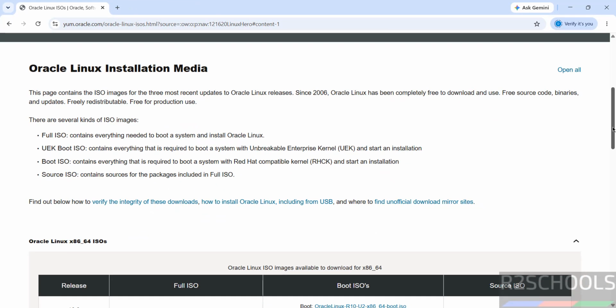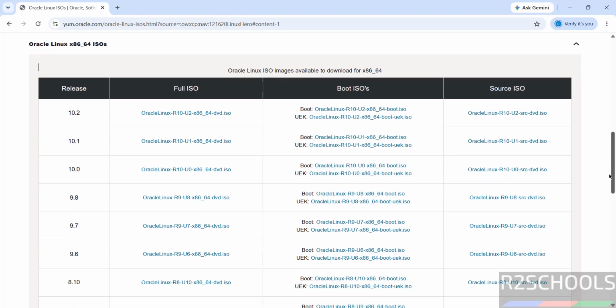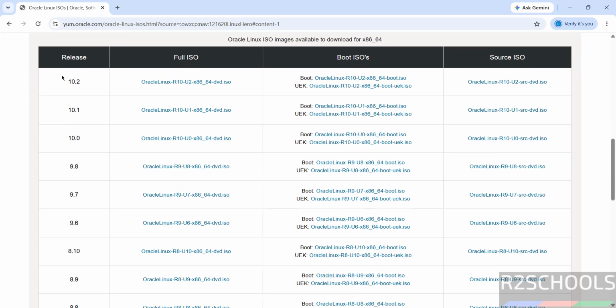Then, see here we have the latest version of the 10 series, that is 10.2, and here we have three different ISOs: full ISO, boot ISO, source ISO. I am going to download this full ISO. Full ISO size is more compared to others. Click on this Oracle Linux R10 U2.